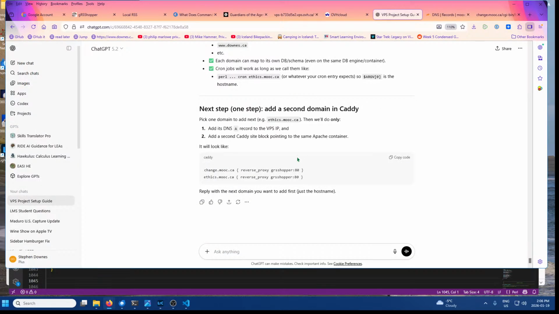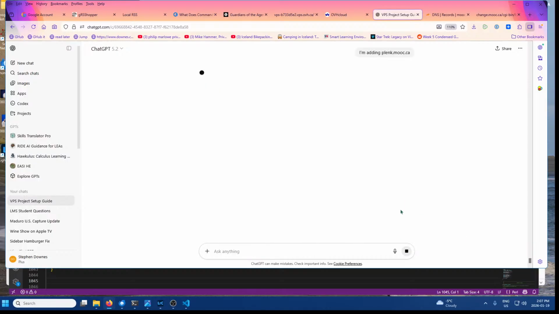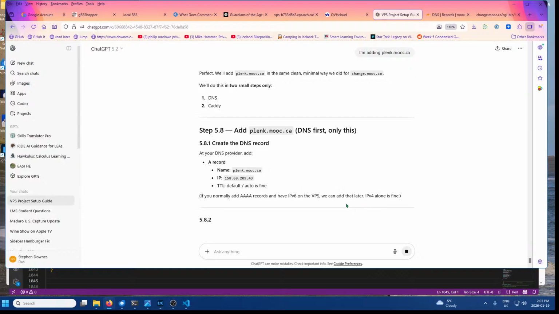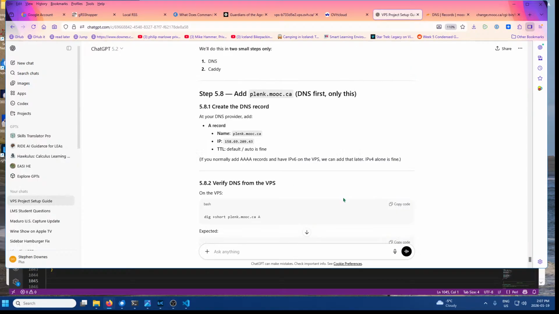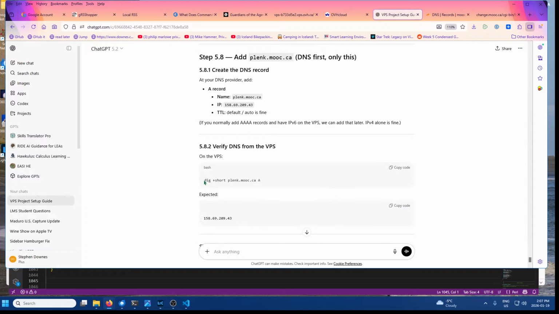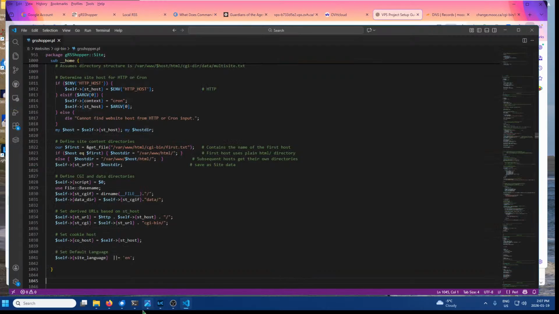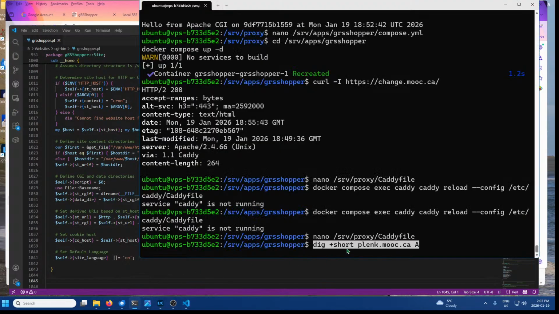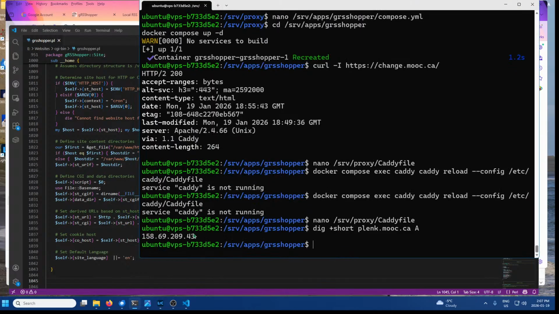Okay, let's go back to the instructions. Okay. I'm adding plank.nuke.ca. Okay, let's see what I did wrong. Same clean minimal way. Okay, we'll verify. Right, that's correct.